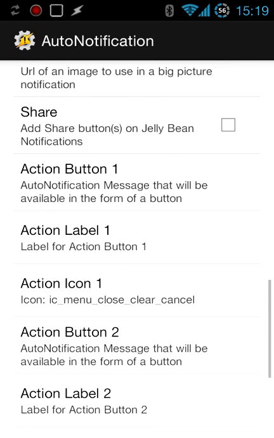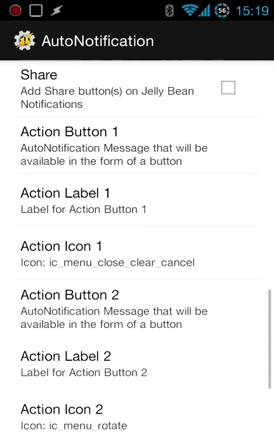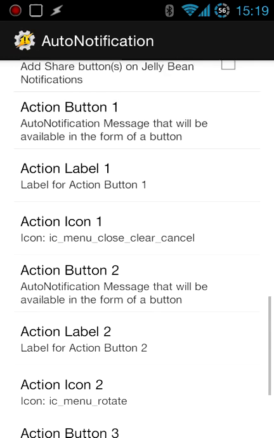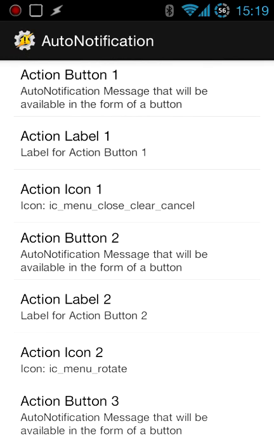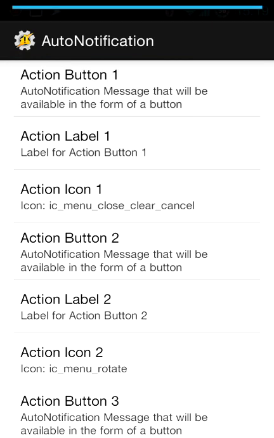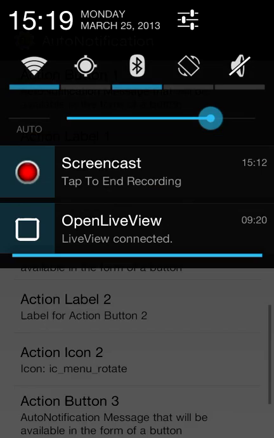Share button basically allows you to pop up a share button like you saw in that picture, the screenshot I just took. And then the final options all have to do with action buttons. You can specify three of those, and action buttons are buttons that appear in your notification. So for instance, for that's not what I wanted.